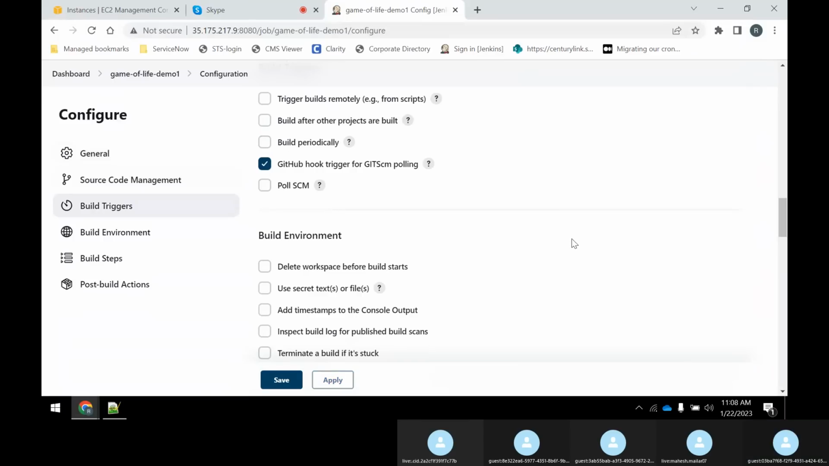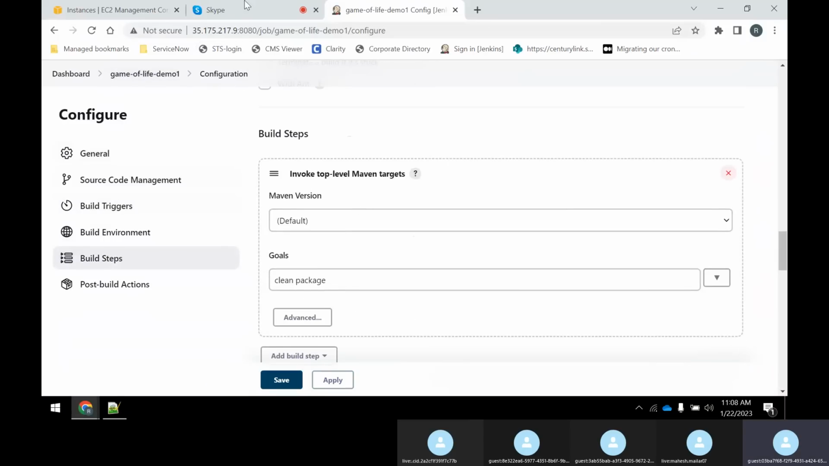Tomorrow again you will come and open the same game-of-life-demo project, do some more changes, again save and apply, and run it. Each and every day, or many times, you tend to do a lot of changes based on your requirement. Now the question is: is any history maintained on the changes you are making to your project? No, because by default, the Jenkins freestyle project UI has no option where you can maintain any kind of history.